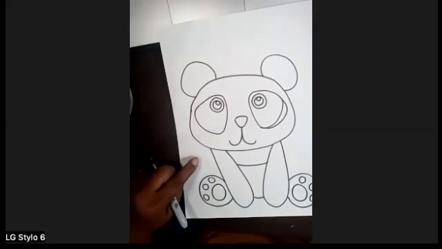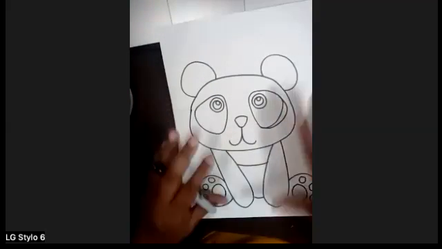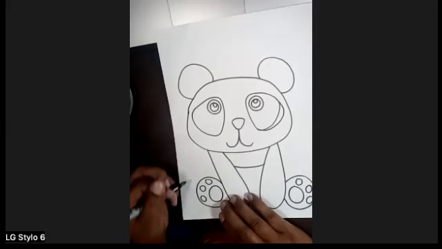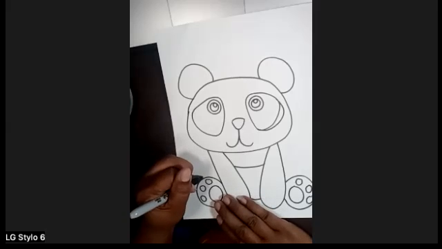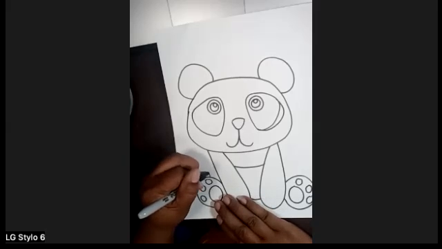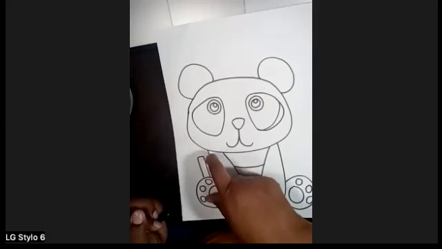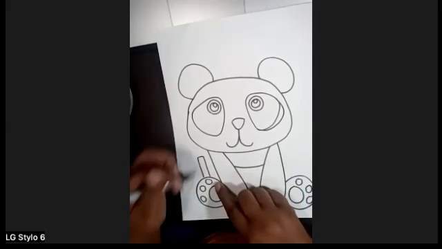So what we're going to do now is pretend like all this bamboo is behind this panda. Now, the reason why we're drawing bamboo is because that's their main food staple. So I'm just going to start a rectangle, and it looks like it's coming out of his foot, but it's really still drawn to look like it's behind.